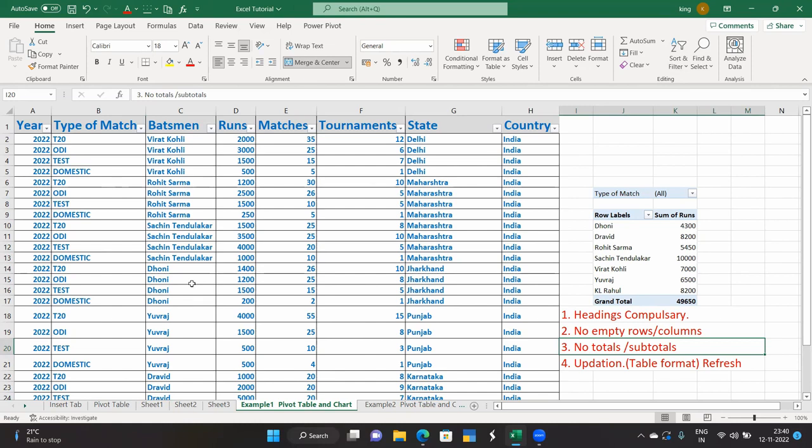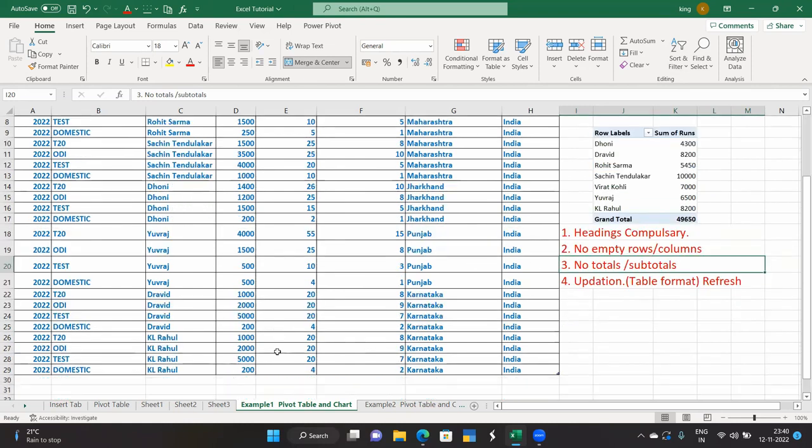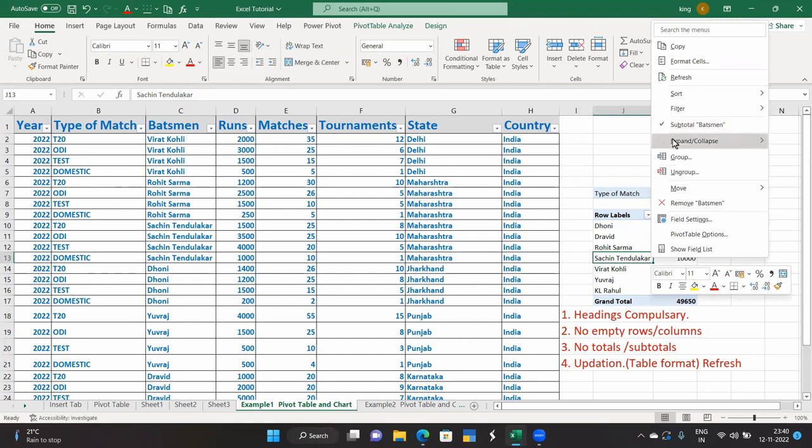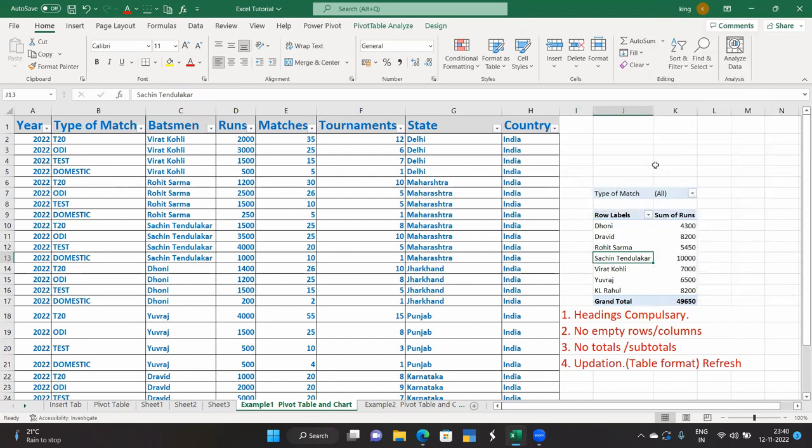If this is not in table format, there is no such update. Even after adding Rahul, the whole data has to be selected again and all the updation will not be applicable. So by converting the data into table format, the updations we make will be easily reflected by simply clicking on refresh. Automatic updation of the pivot table will also be done with this.